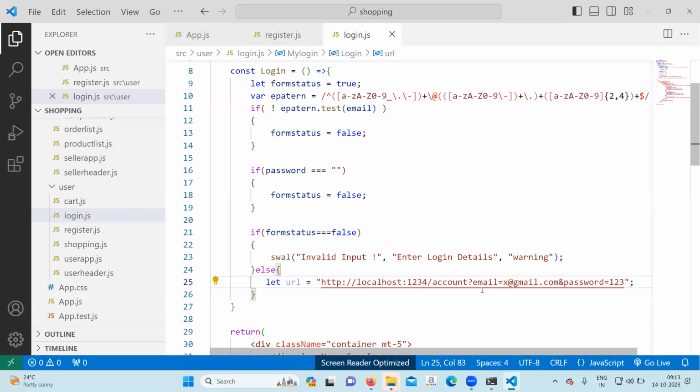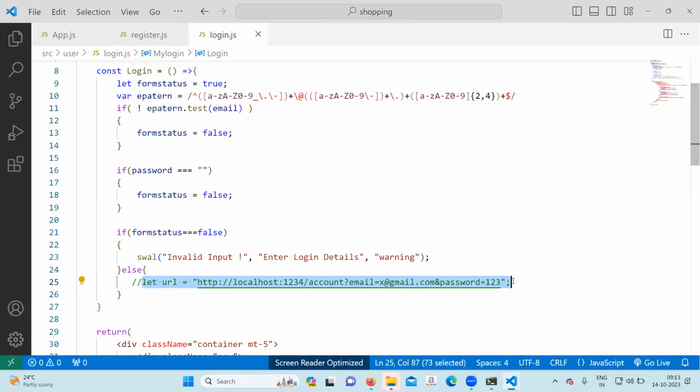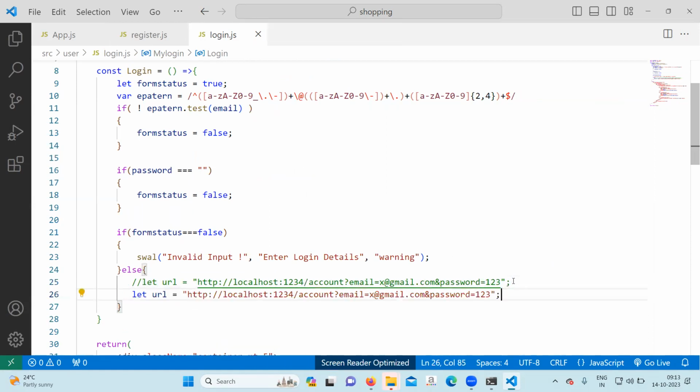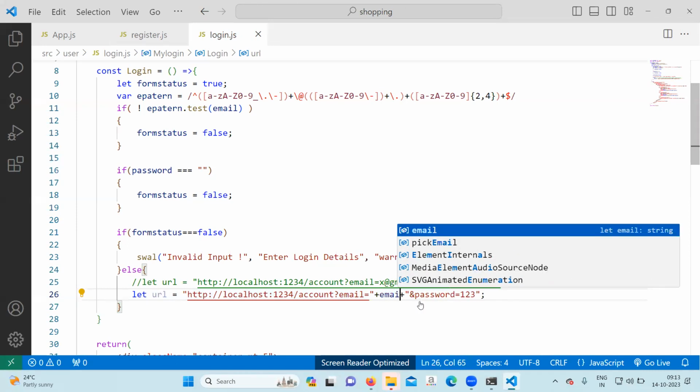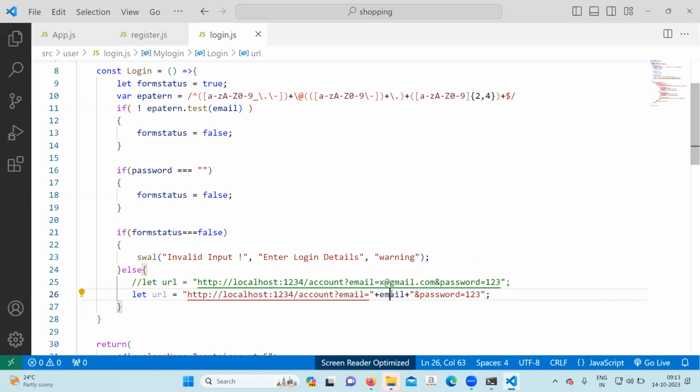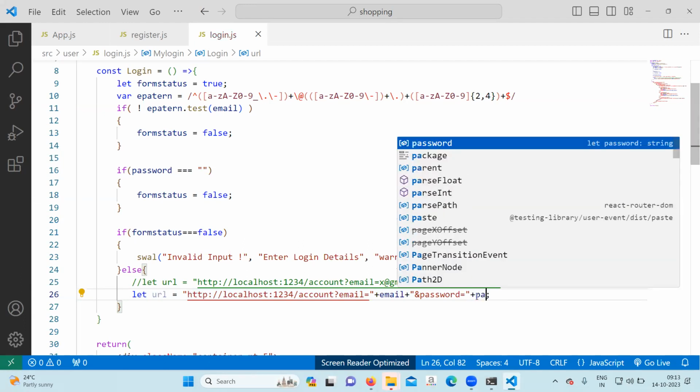Now in that line, we are going to make it dynamic. If you want, you can comment this line for reference, and copy the same line and paste it below again. Let's modify. Email equal to, remove xyz, plus the email variable where the value will be given by the user, and password equal to, remove this 123 and put plus the variable called password.